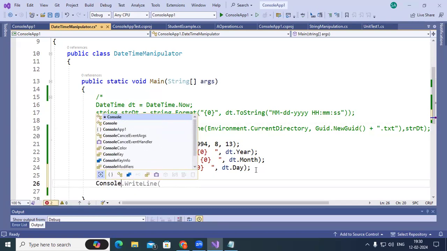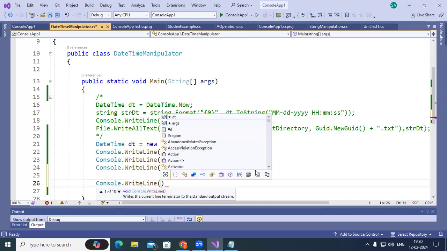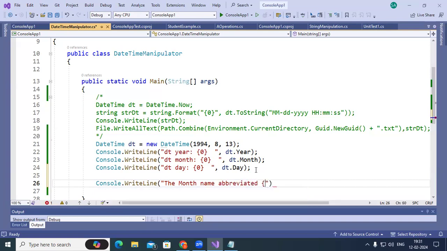Console.WriteLine. Here write the month name, abbreviated, and full name.